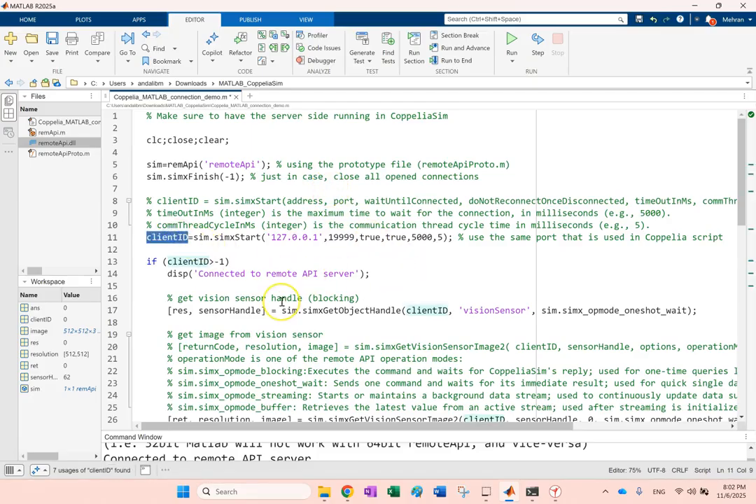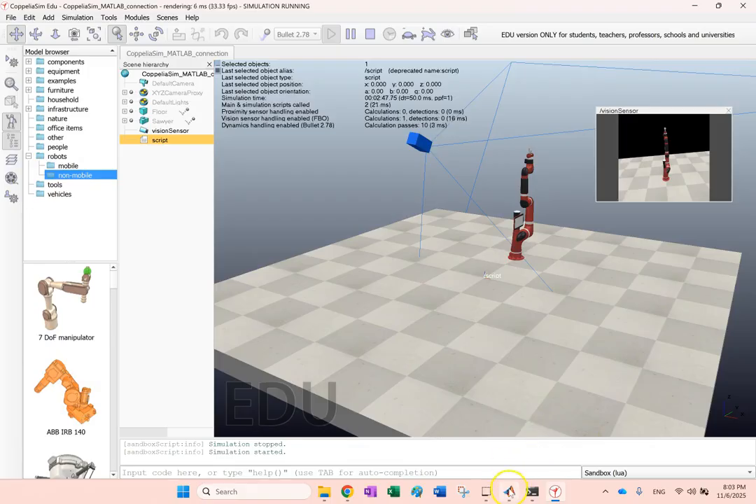Now, this one will give you back a client ID, in this case, the ID of the CoppeliaSim connector. So now, if this is not a negative number, if this is a positive number or 0, you say that, hey, I have connected to the API server. So this is just to show that you could connect. Next, now that you're connected to Coppelia, you can go ahead and connect to anything you want in it.